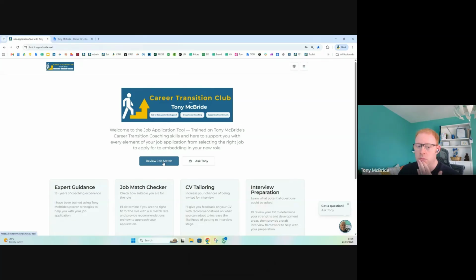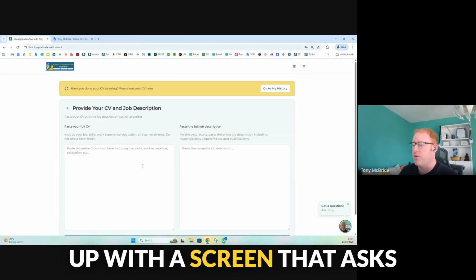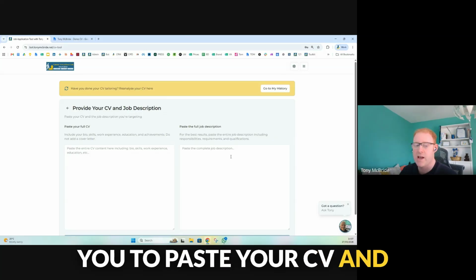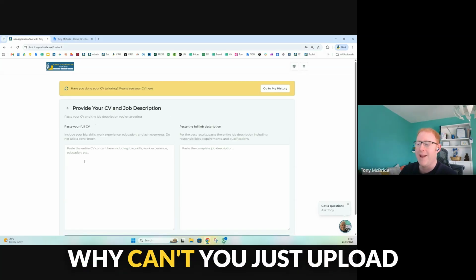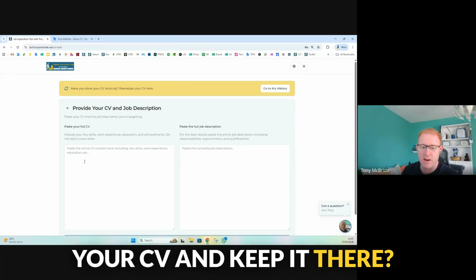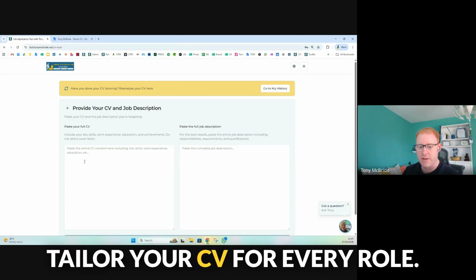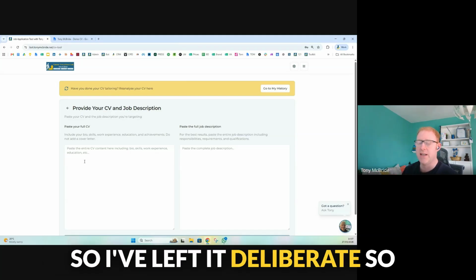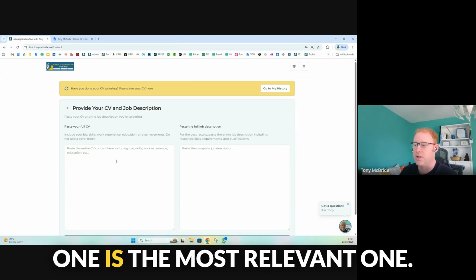Okay. So the process starts, click review job match, and it pops up with a screen that asks you to paste your CV and paste the job description. One thing I've been asked before, why can't you just upload your CV and keep it there? But you've got to bear in mind that the expectation is to tailor your CV for every role. So I've left it deliberate so that if you're analyzing different CVs and things like that, you can paste whatever one is the most relevant one.